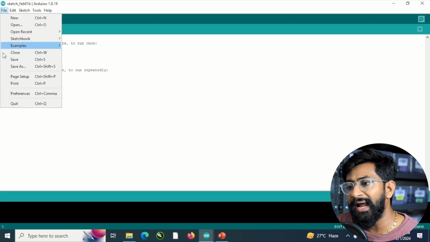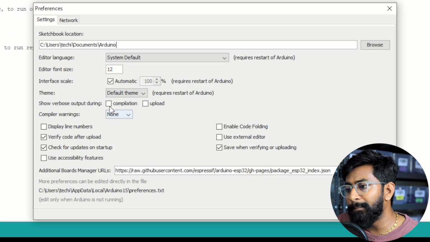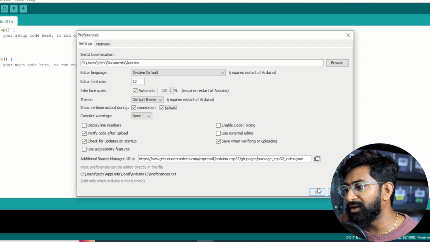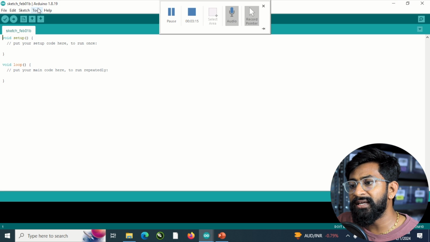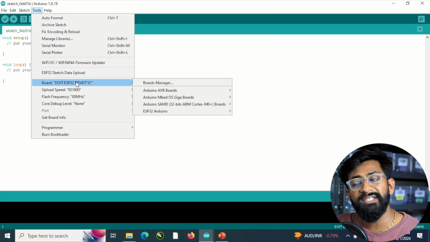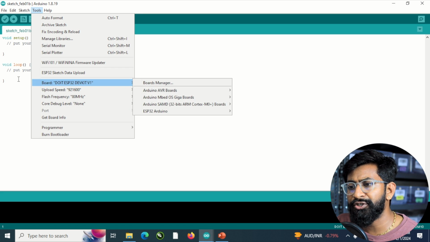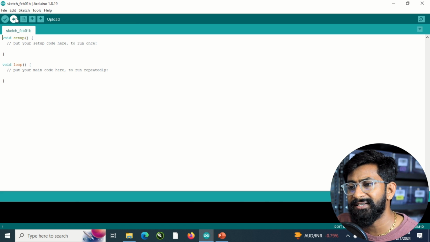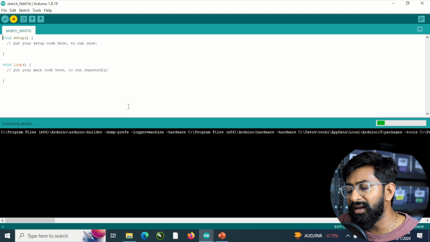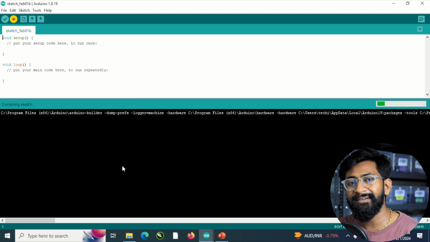Now step number 2 is we need to find the location of esptool. For that, first of all, we need to go to File and Preferences, and here make sure the compilation and upload boxes are check marked. After that, just click on OK. And now I'll go to Tools and select the right board, which is the ESP32 DevKit V1. I haven't connected the ESP32 board, but it's not an issue because we just want to see the location. So I'll straight away hit the upload button, and we need to wait for the esptool location in this window.